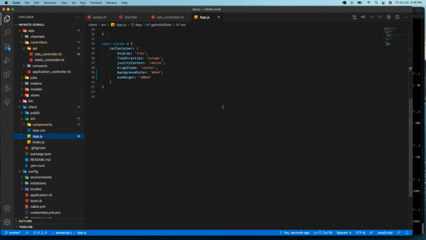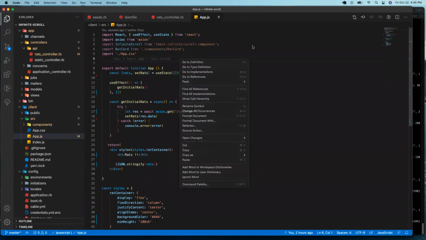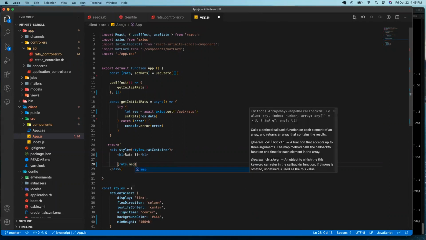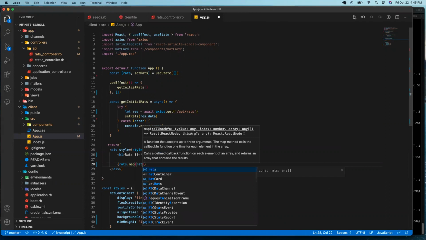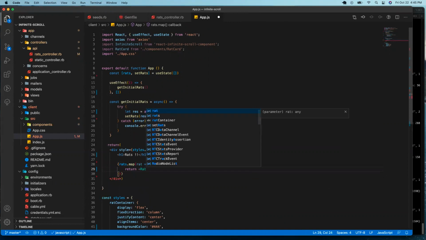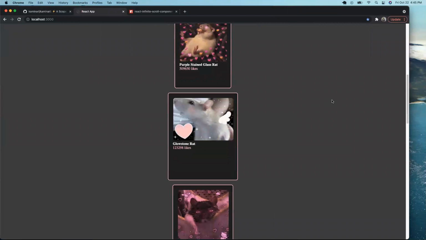And now, because there's so many moving parts, before I implement the infinite scroller, first I'm going to map over these rats instead of stringifying them. So now we have our rats.